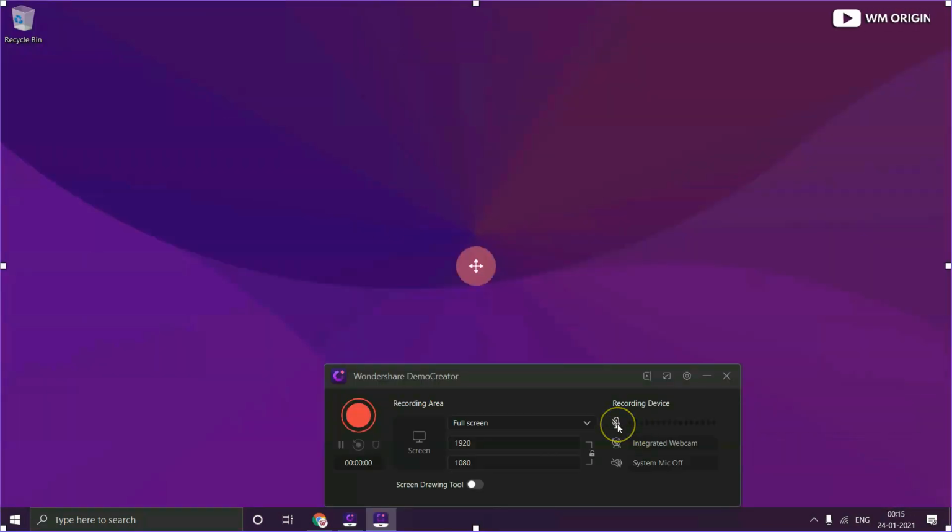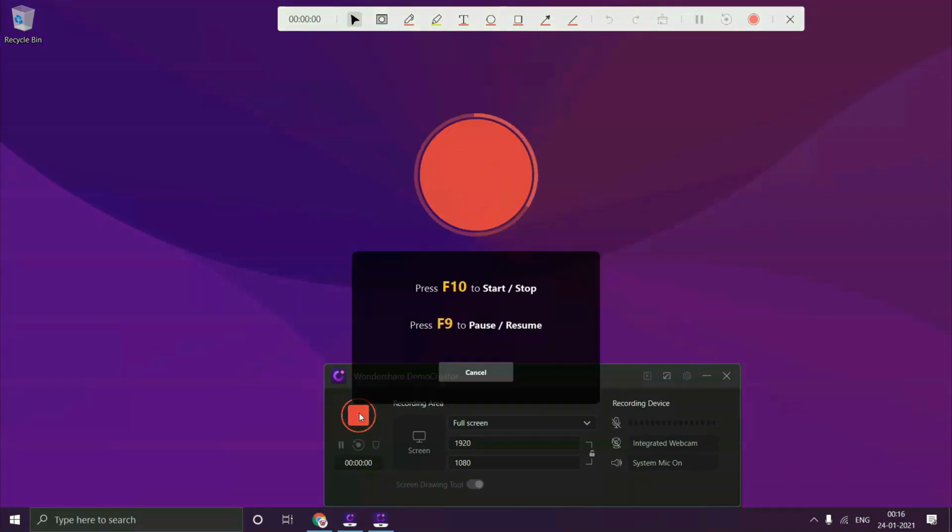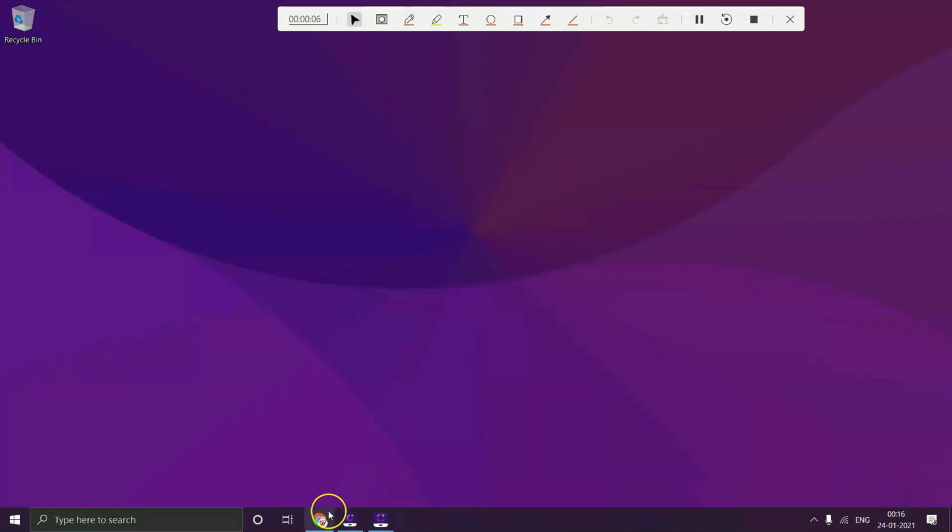Here comes a small toolbox with which we can turn on or off microphone, webcam and system mic as well. We can also select if we want to record full screen, set a target window or set a custom part of the screen. One can turn on the screen drawing tool by simply turning this toggle on. You can use this shortcut to stop or pause recording.